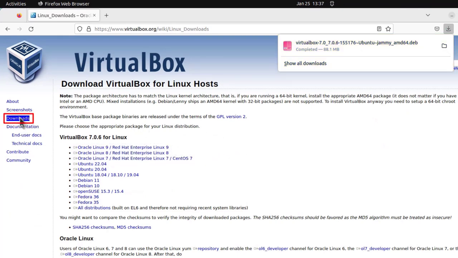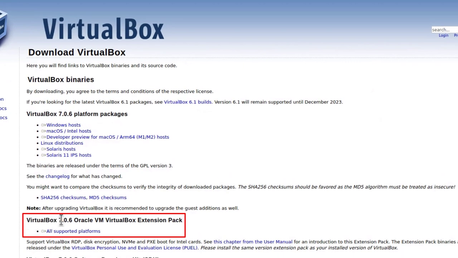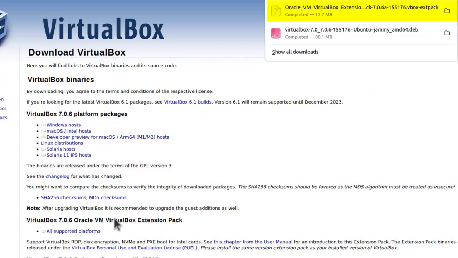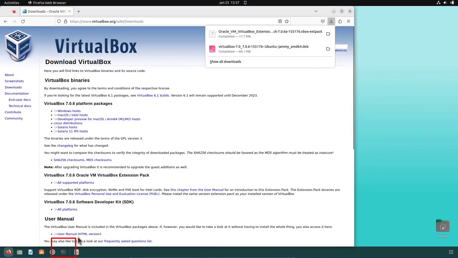Let's go back to Downloads. And this time I'm going to download the VirtualBox 7.0.6 Oracle VM VirtualBox Extension Pack. Click All Supported Platforms. And very quickly, it's downloaded. Now, let me verify that we have those packages.